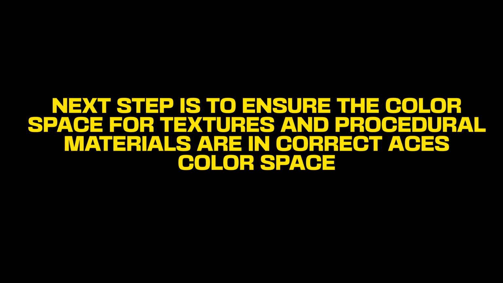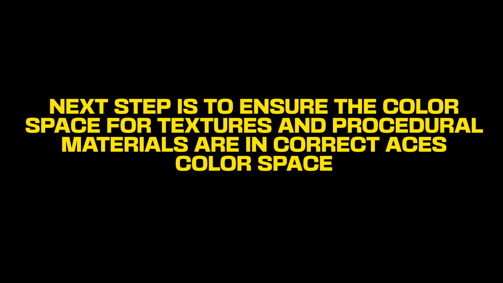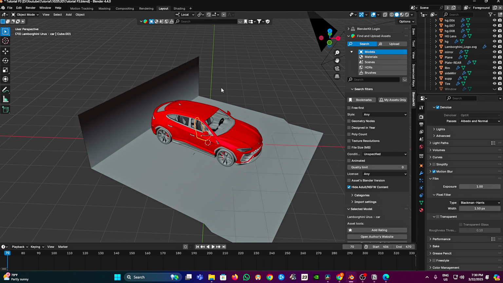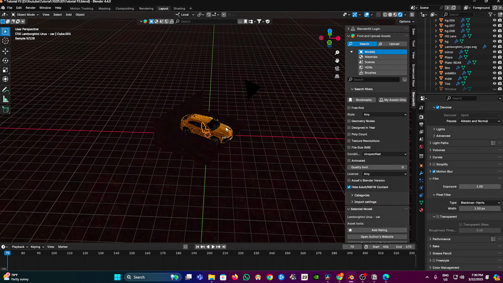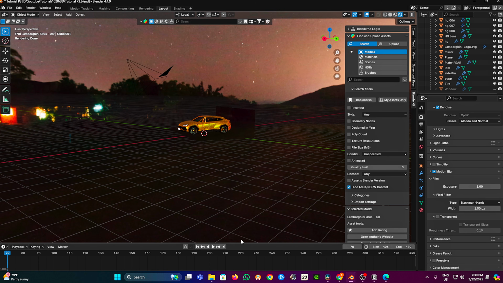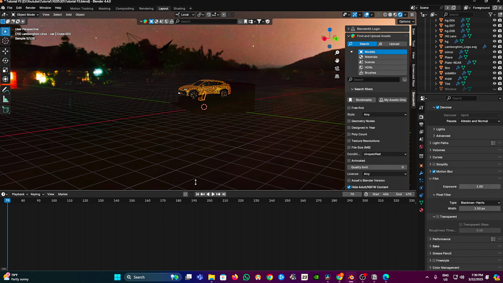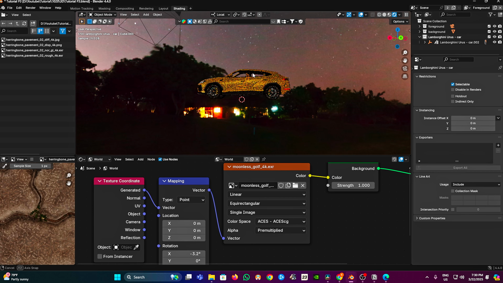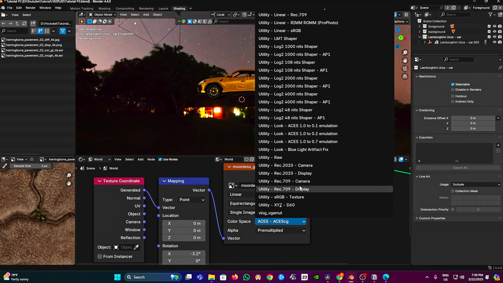The next step is to ensure that all textures and procedural materials are in ACES color space. I'm going to use an HDR as an example here. So I chose this specific one because it's at night and you have these lights that will be overexposed if ever the wrong color space is used. Observe the colors as I'm changing this to Utility Linear Rec 709.